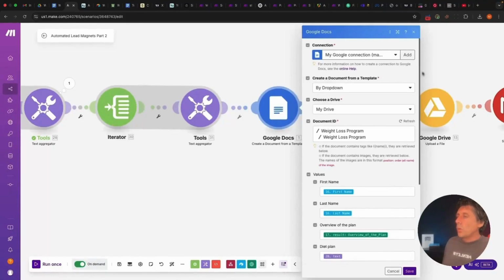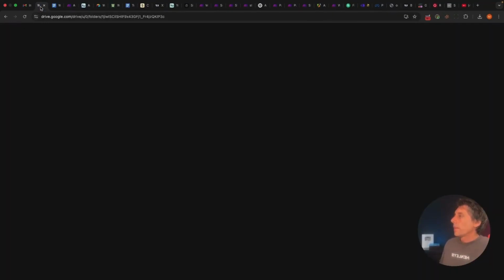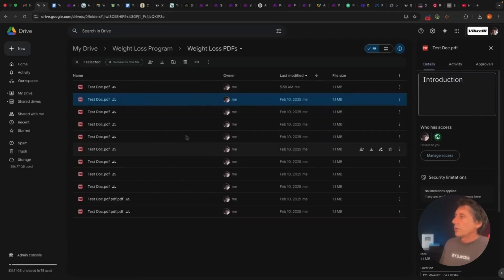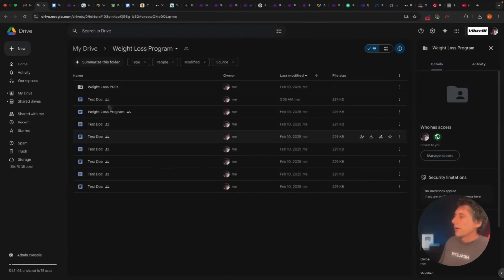And then we need to tell it, well, which template are we using? So we haven't got a template yet, so we need to go and create that template. So I'm just going to show you how to create the template on Google now. So if we go over to the Google Drive, create a new folder where you want this template to live here. So in this example, I just created one called a weight loss program.